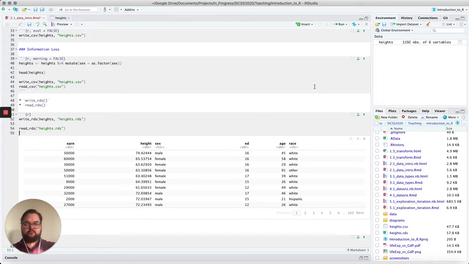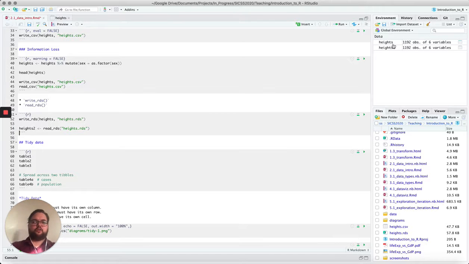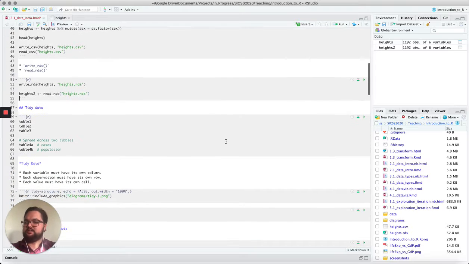If I want to have it in my environment, I'll need to give it a name. So let's just call this heights2 and then assign that there. So if I run that, we've now got heights2 in our environment, and we can work with that data set, that data frame.